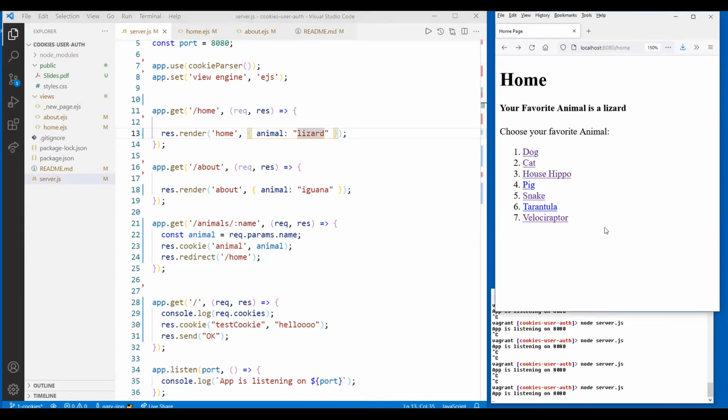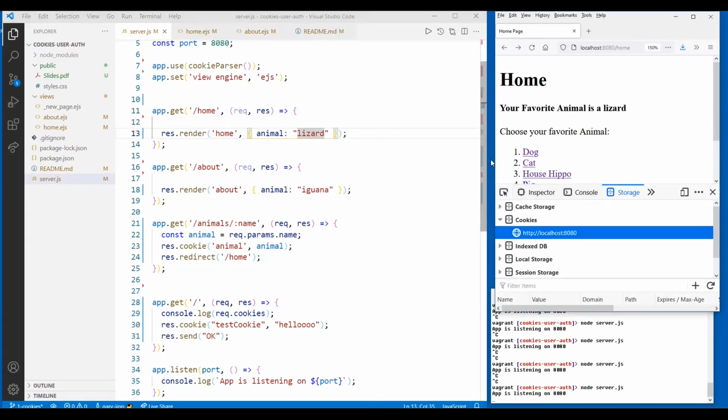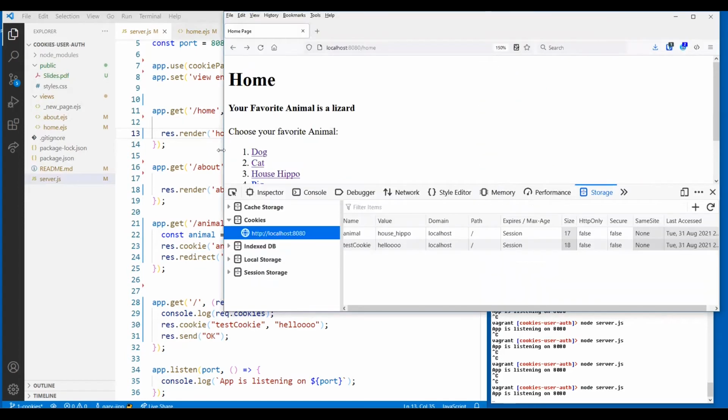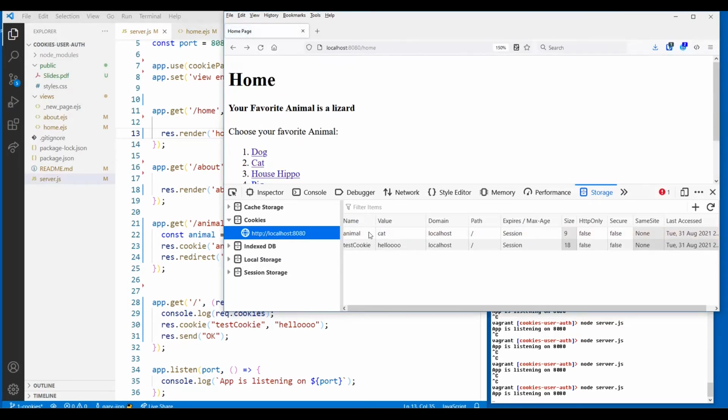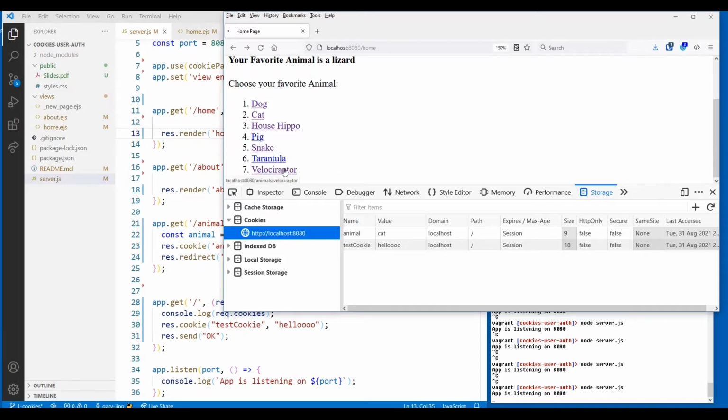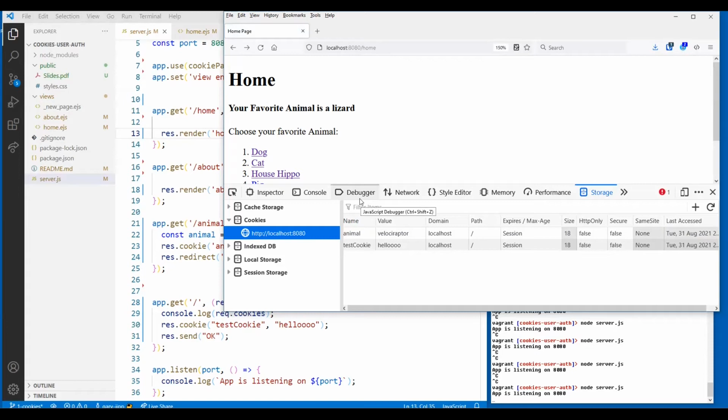But let's look at our browser. Let's look at our cookies to see if in fact something got saved. Animal, house hippo. It did change it. Let's pick cat. Our favorite animal is a cat. So now our browser is saving this information from our website. So Velociraptor. Yes. Okay. So great. We've now been able to save our favorite animal. And of course, everyone loves the pig and tarantula.